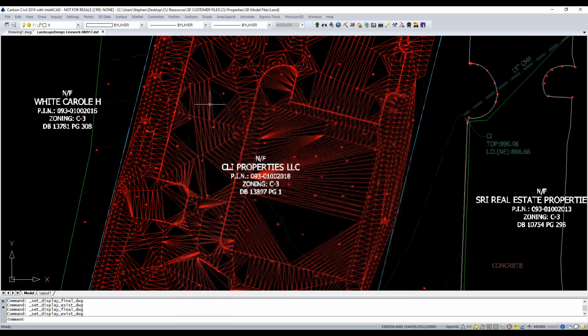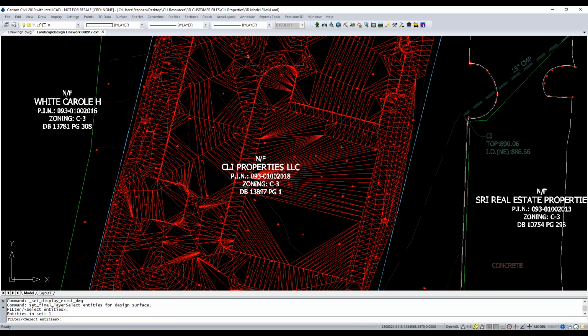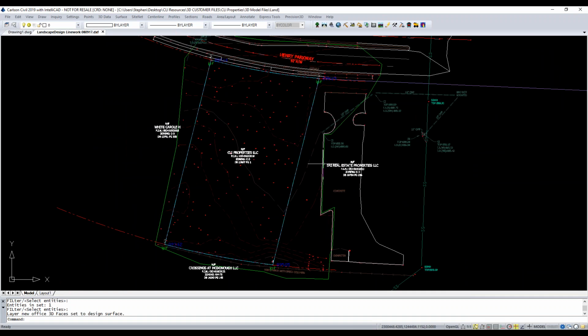So now I can see that my surface is on the wrong layer. It's tied to existing. If I wanted to fix that, I could just do Sitenet, set target layer for design, grab my tri-mesh, click one example of it, enter, and now that is sent to my design layer. So now I can pop back and forth between the two really quickly and work on it instead of going into my layer manager and turning off multiple layers to make it work.